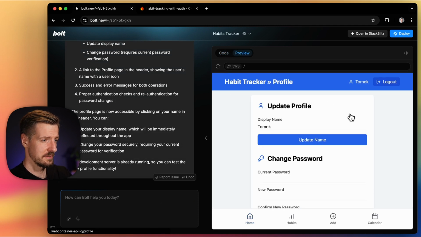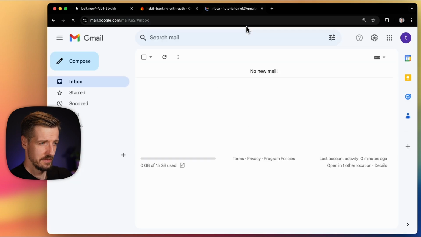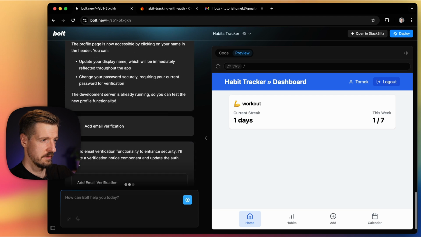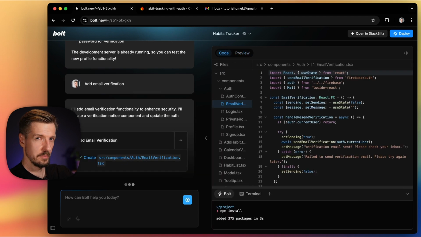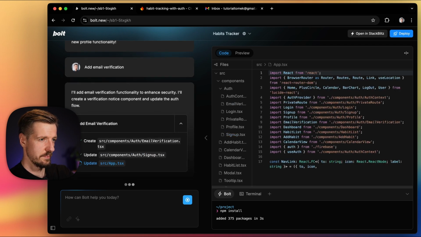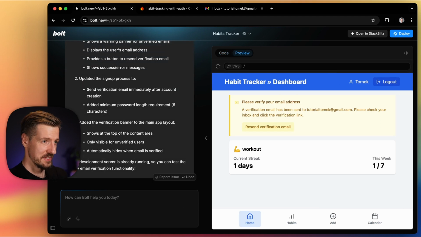Speaking of typical practices, usually when you create an account, you receive a welcome message in your email, and most often you need to actually confirm that email address. Right now, when I check the email I registered with, no such thing has happened. So let's add email verification. We get a new component, probably with the verification text being displayed in the app. And our previous components get a small update as well. Nice, it shows up in the app.